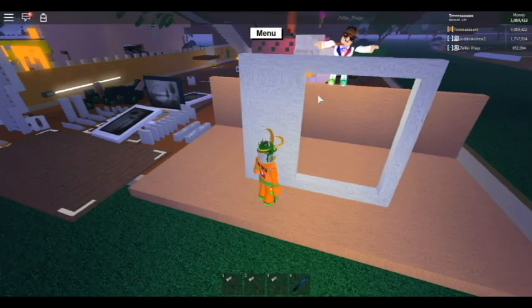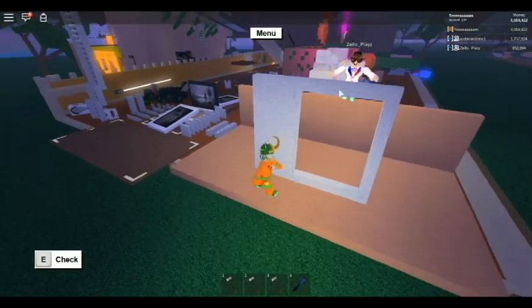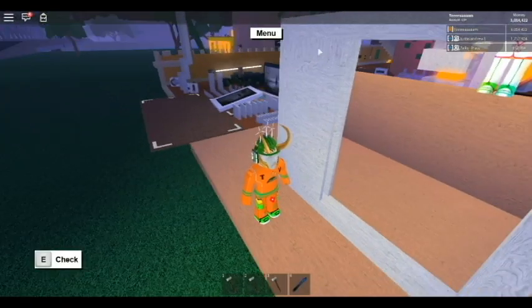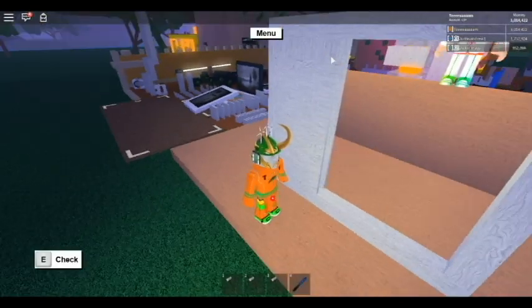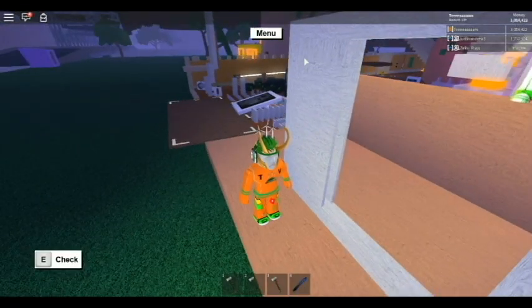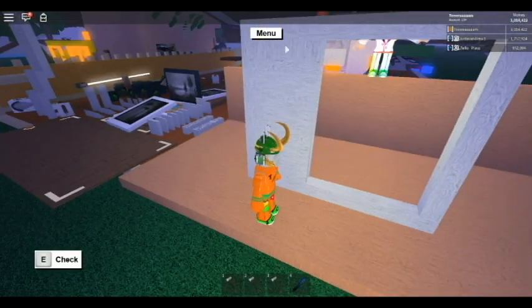Alright, so that was step 3. Step 3 was placing tiny tiles on top of the tiles. It took about 8 tiles to fill that up for step 3.